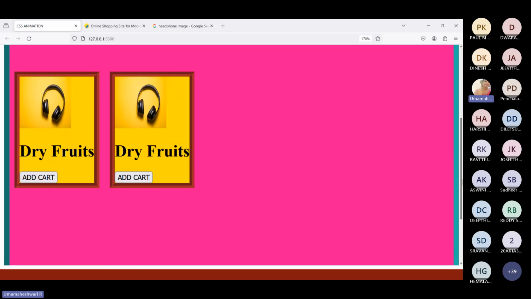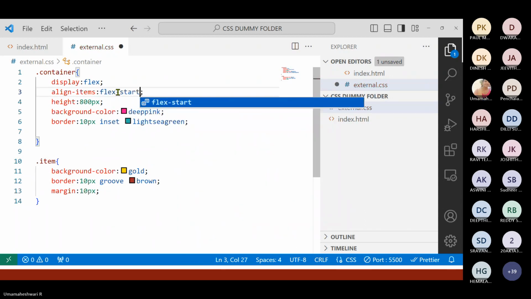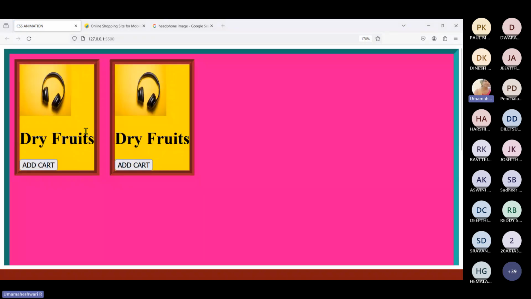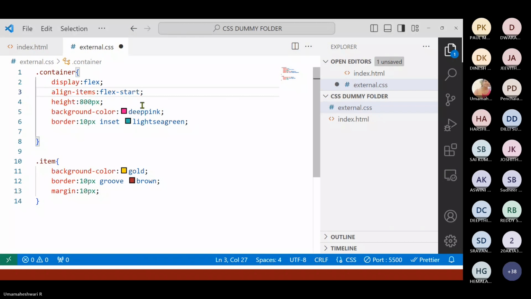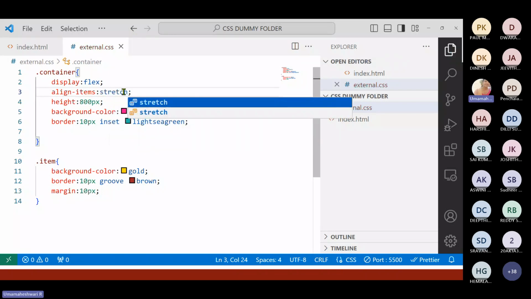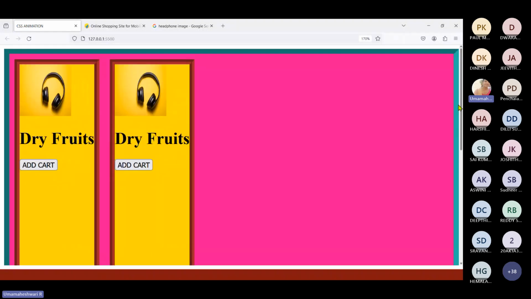I can also use the other options like flex start. It will start at the top. And if it is flex end, it will be at the end. And there is something called stretch. Stretching means it will stretch the element to the full 800 pixels. Like this, you can stretch it.